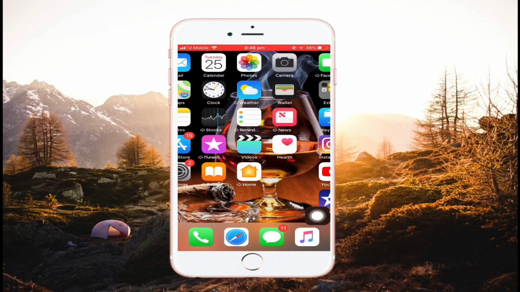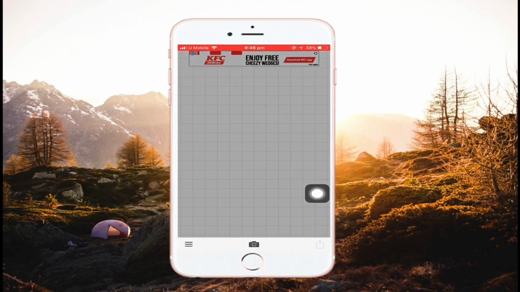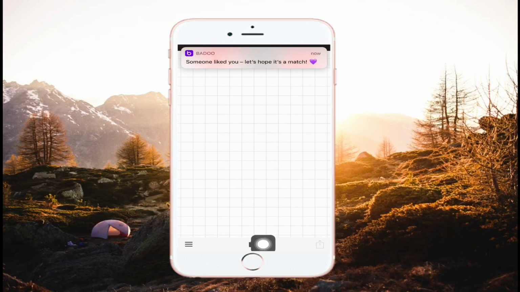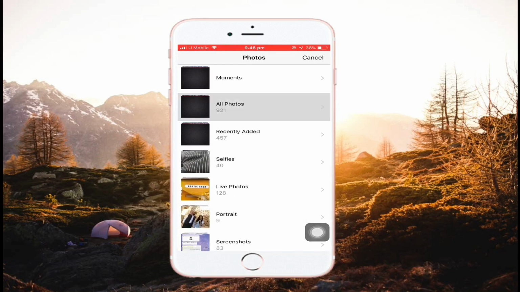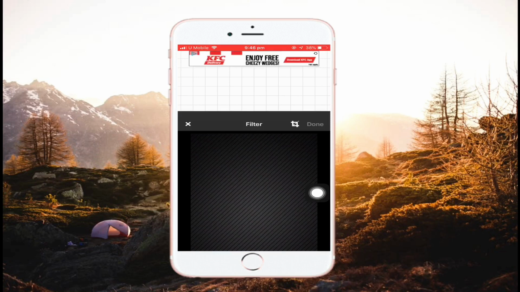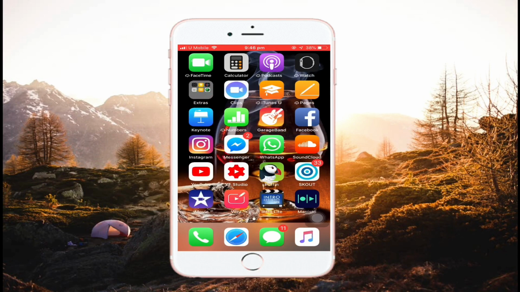Now after we change it, we go to Phonto and we open Phonto, and then we click on this one in the middle. Then we press on photo albums and find the picture that we have downloaded. Now as you can see, we have it. Then we're gonna find what we're gonna write, the title, whatever. So I'm just gonna write down something about America. Let's say my poster is about America freedom.